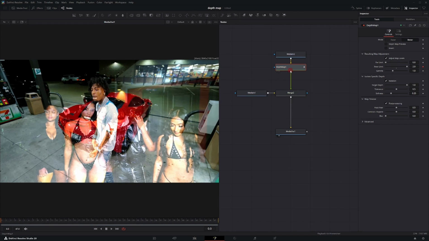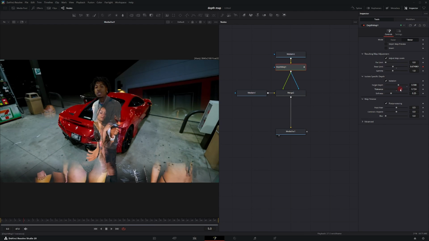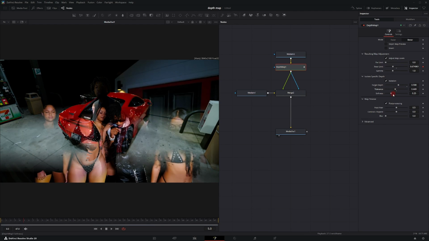So to fix that, we're gonna take the output of the depth map and connect it to the mask input of the merge too. Going to the isolation controls, changing things like target depth and tolerance will affect the actual animation itself. Just kind of play around with it depending upon your clip.